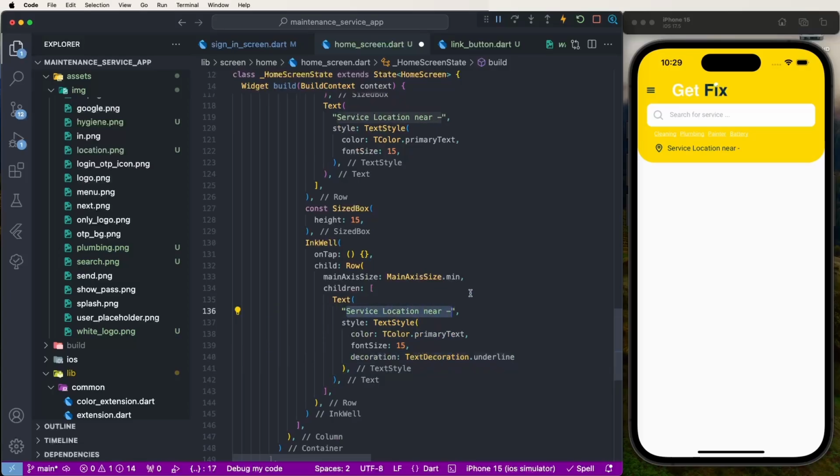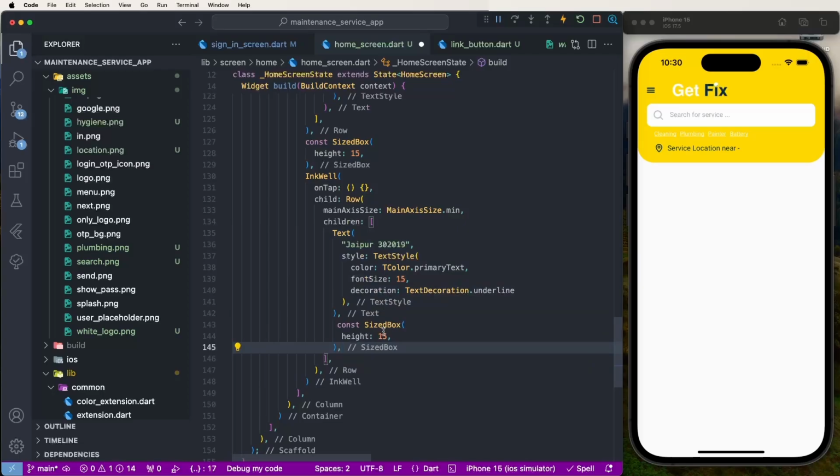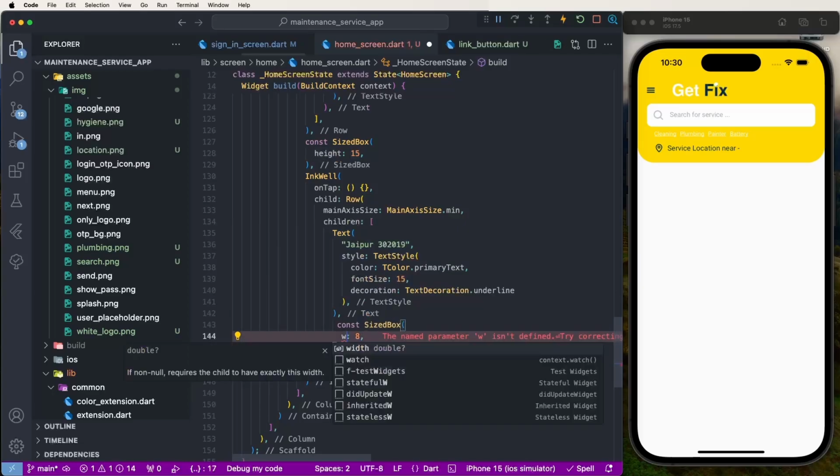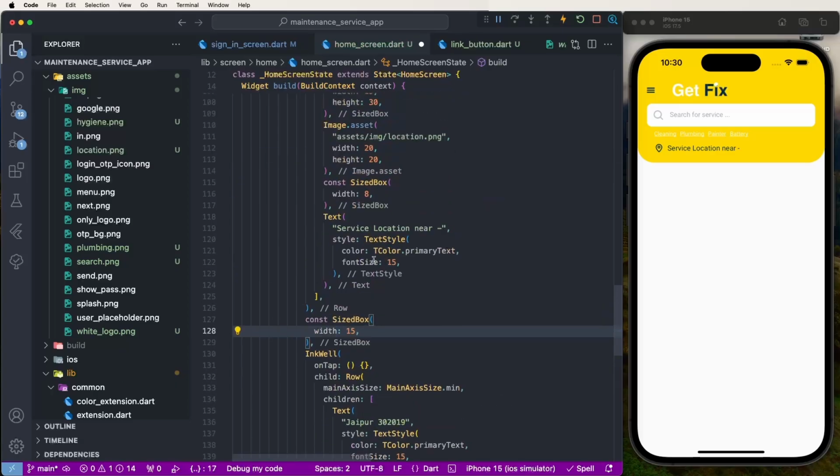the value. We need to write down Jaipur and give the pin code like here. And also need to draw another space, copy the relative path and paste it here, set the height 8, not the height, width. Also make sure to give the width 8.